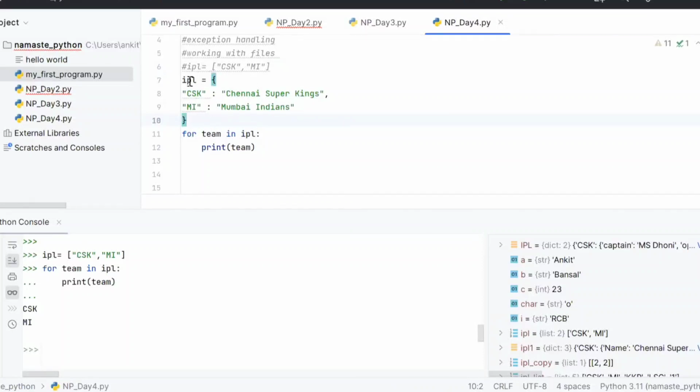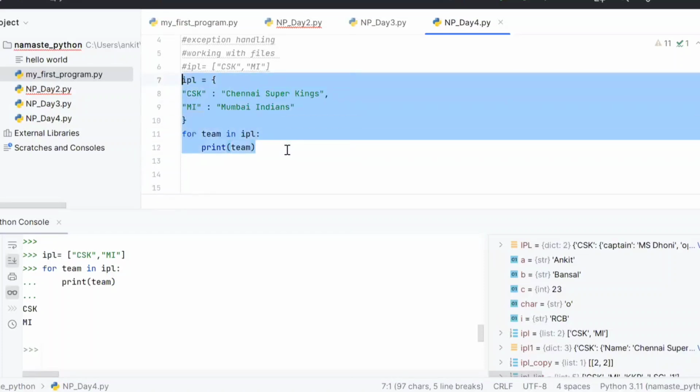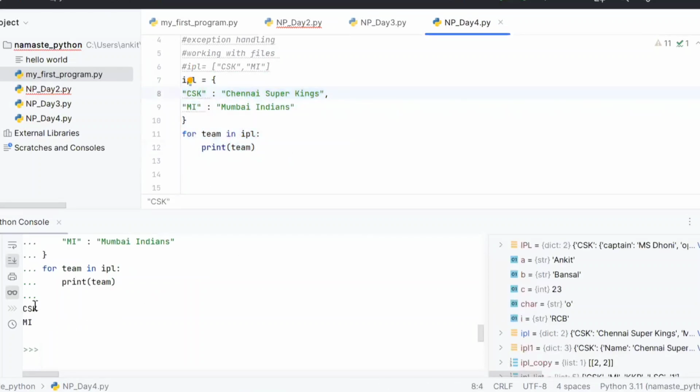So now let's run a loop over it. It is the same IPL, and I have key-value pairs: CSK, Chennai Super Kings, MI, Mumbai Indians. And then I'm running this in the same fashion: for team in IPL, print team. Let's see what happens. If you see, only the keys are printed, right? CSK is printed, MI is printed, values are not printed. So when you loop over a dictionary, by default, it takes the key and assigns it to the team variable.